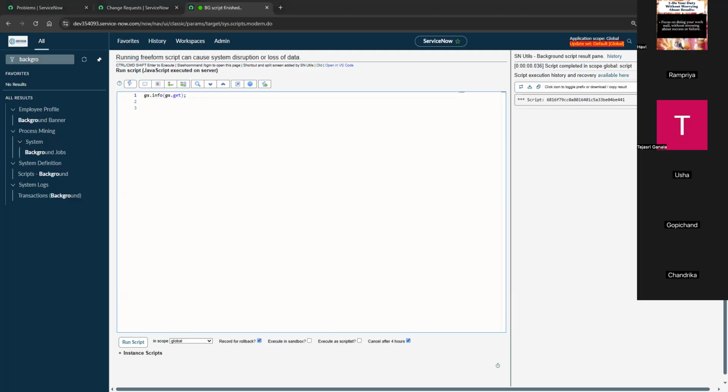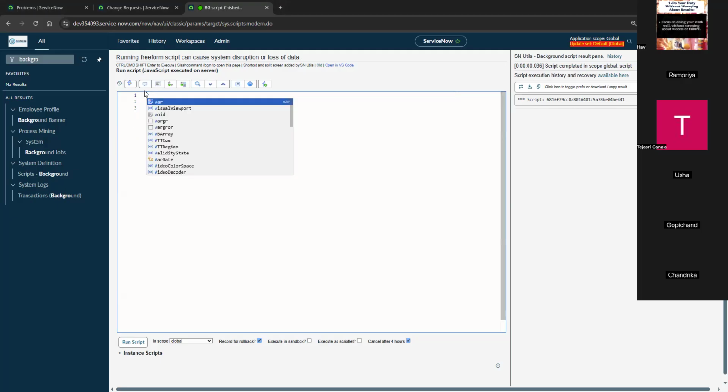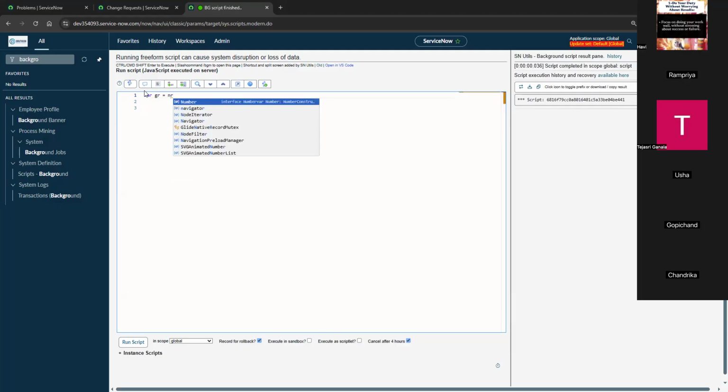Just copy pasting some of the scripts. So this is glide aggregate.